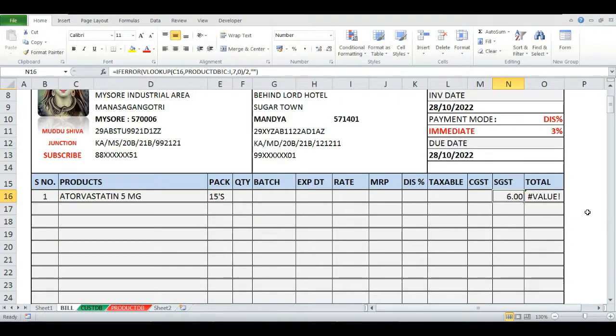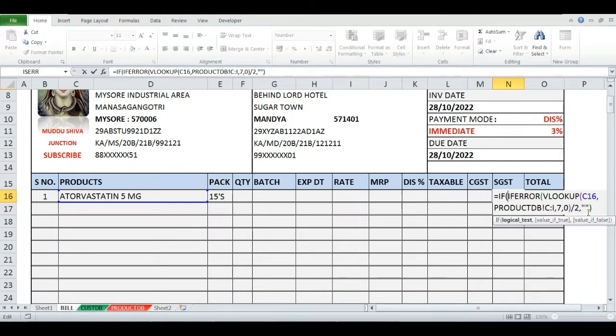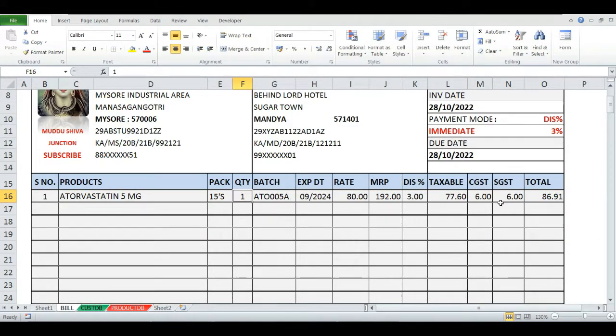bracket enter. So here again IF bracket, F16 means quantity greater than 0 comma, end of the formula comma double quotes bracket close enter. Now CGST and SGST depend on quantity only. So still total value does not depend on quantity or product.